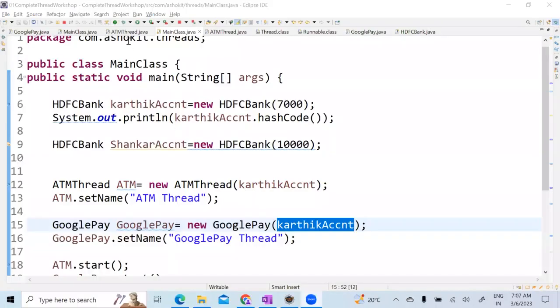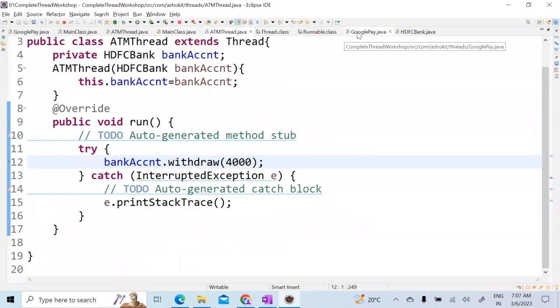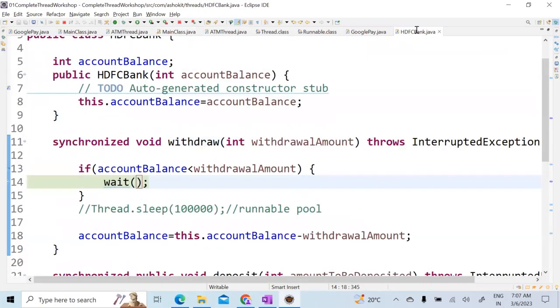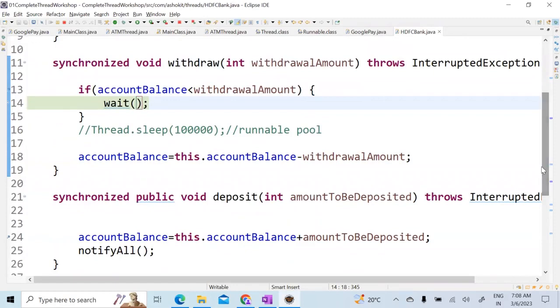What is your question? I could not understand your question. See, on Karthik's account, we have two methods: one is withdraw and one is deposit. As the balance is low, we call the wait method. And the Google Pay thread is using the same Karthik account, right? Yes, it's the same object, HDFC Bank. So does it call deposit also? That is why I used the same objects.